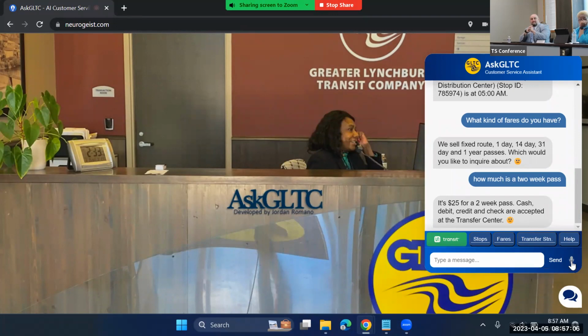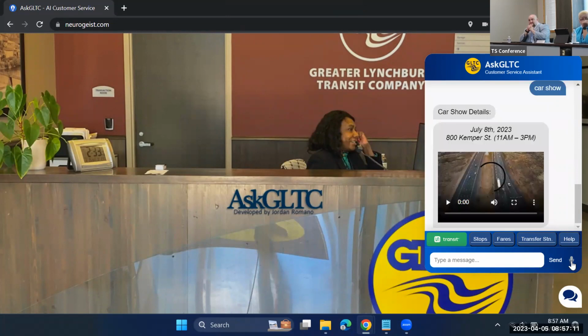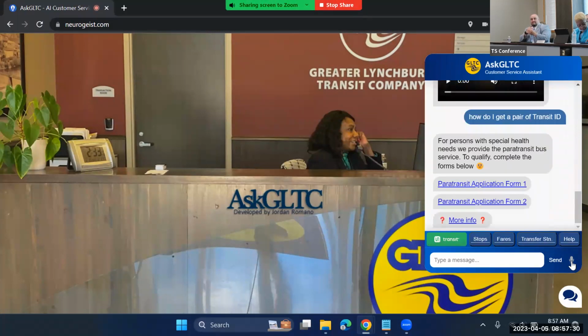So, car show. Oh, car show. Yeah, this is just an extra thing I added because I know there's a car show coming up for GLTC, so I added some information in for that event. How do I get a paratransit ID? So, it pulls up. Now it's not bulletproof. It might misunderstand what you're saying, but it does usually work most of the time. And it's pretty quick.